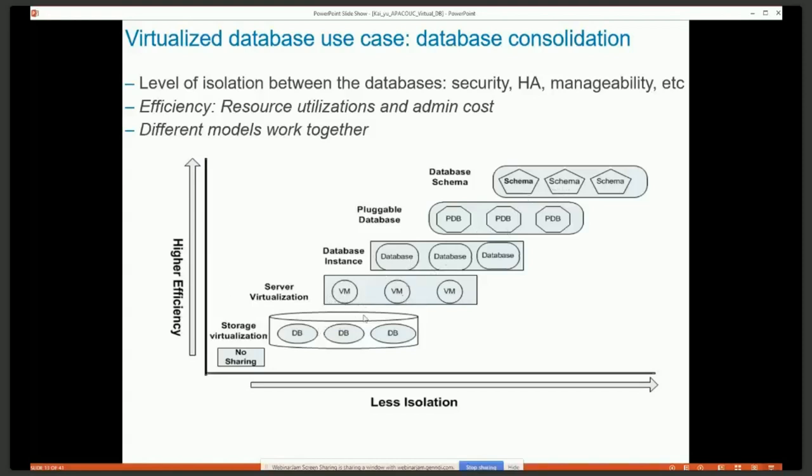So when you make a choice, you can make your own determination based on the level of isolation you want, the security you want, or how efficient you want it. And the reason I want to put it here is I just want to emphasize server virtualization is the one way to do database consolidation.